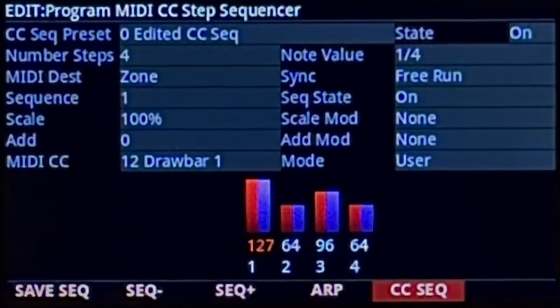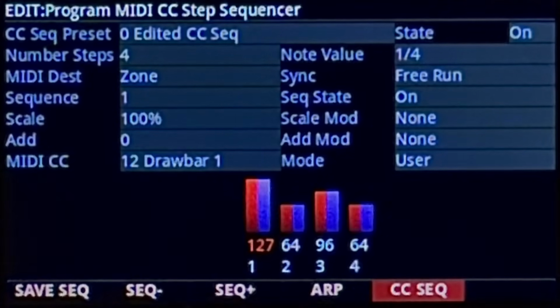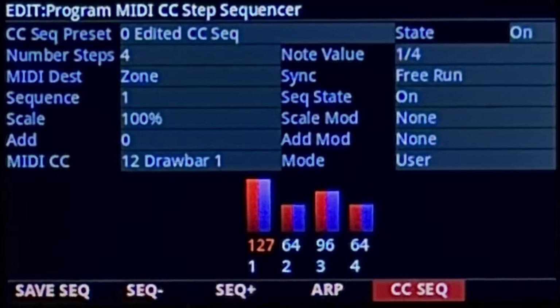Each one of these steps that you see in the pattern is going to be labeled with the step number and the MIDI CC value being sent for that step. This value is going to go up to 127. So we can change the value for each step using the number pad or the scrolling wheel. You can navigate to the step you want using the arrow keys.